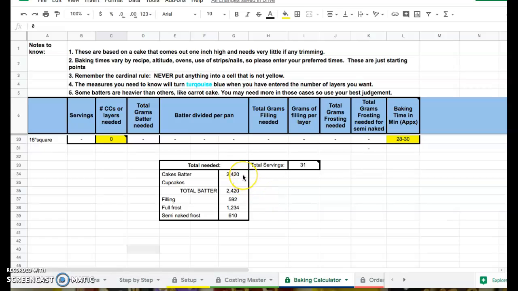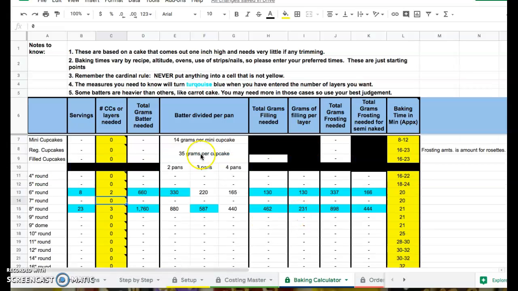And this is going to tell you how much batter you need, how much filling you need, how much frosting you need for a full frost, or if it's a naked, how much frosting you need for that. If you want to add cupcakes, you can do that. So let's add 12 cupcakes. That's going to tell you that you're going to need this much more batter and this much more frosting. And then when you say, okay, I'm going to go make this cake, how much do I put in each pan? It's going to tell you here, this is a 2-layer pan, and this is the 3-layer cake, so it's going to tell you that.